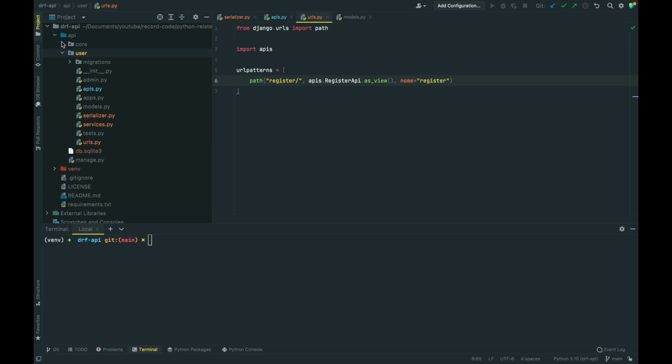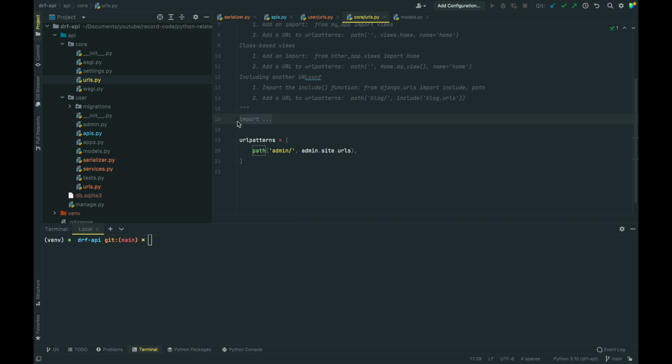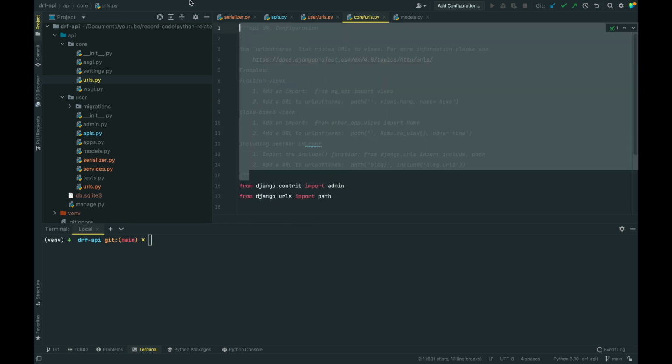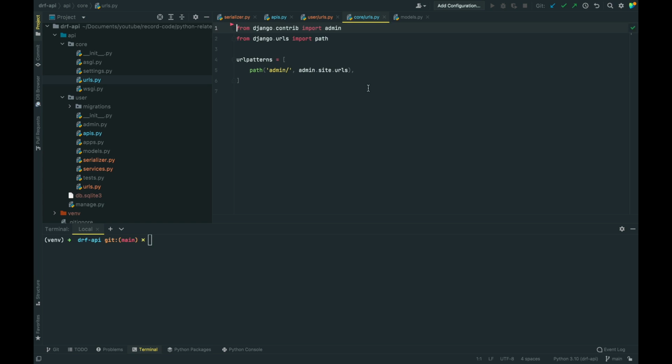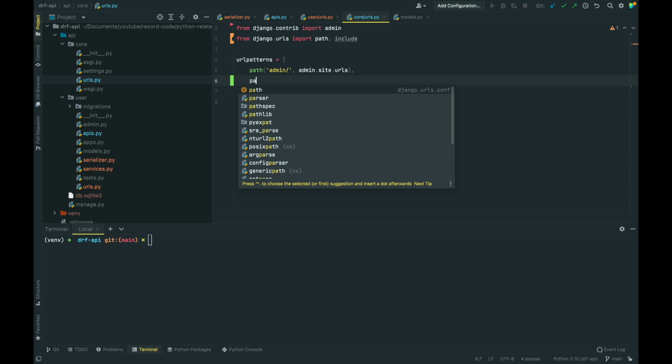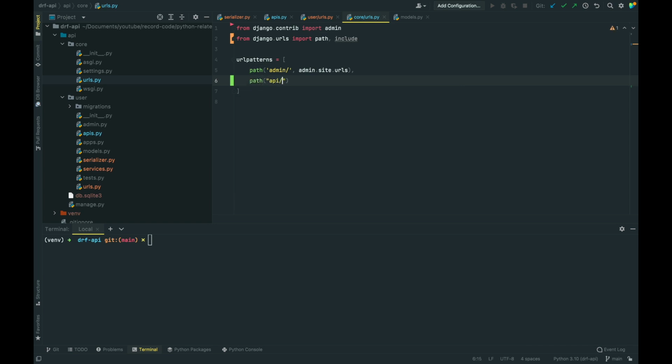Okay, and then finally, inside our core directory and inside core, go to URLs again. So not the same URLs file that we just added, the one that exists in our core folder. We need to include that here as well. There, all you need to do is first import include from django.urls, just on line 2, and then down below, say path, API/, we'll say include, and then user.urls.